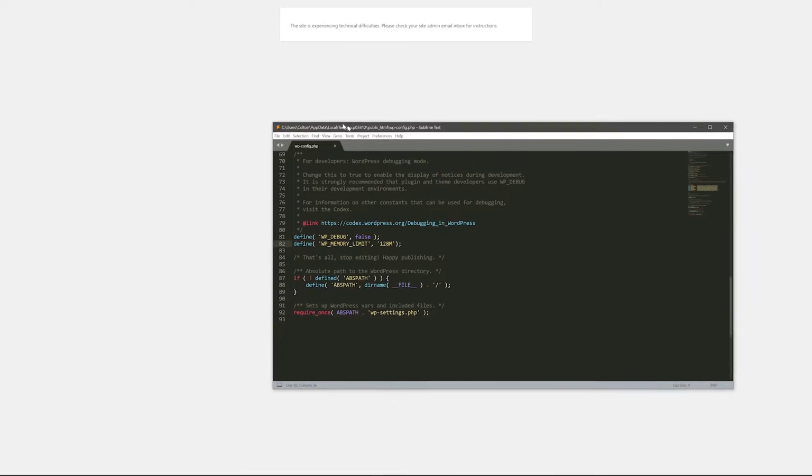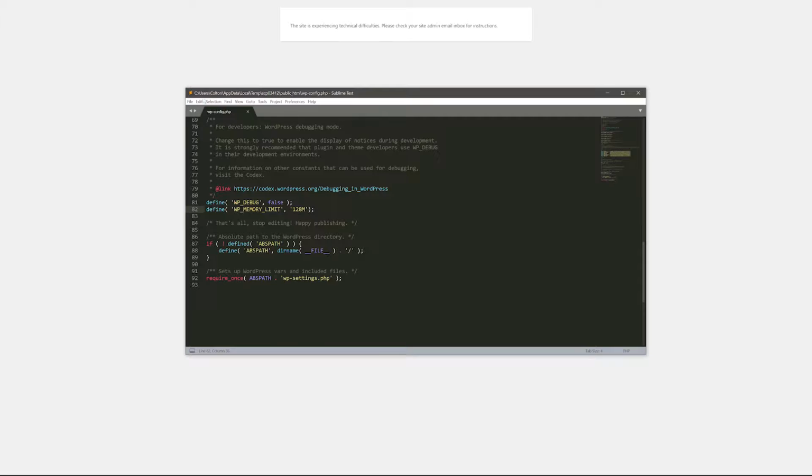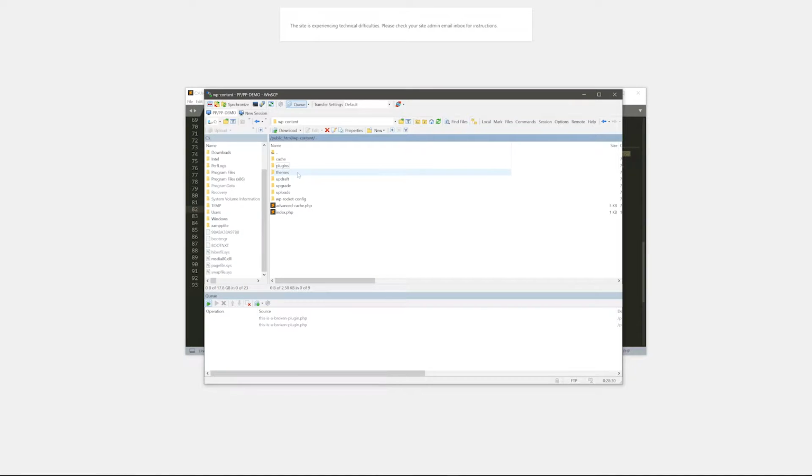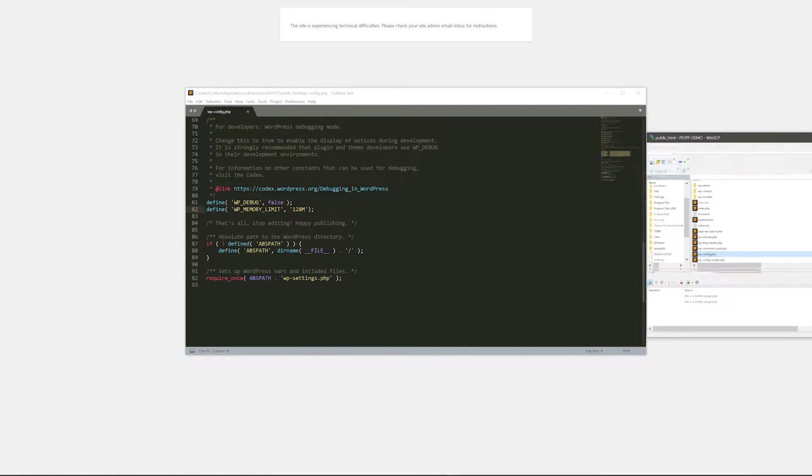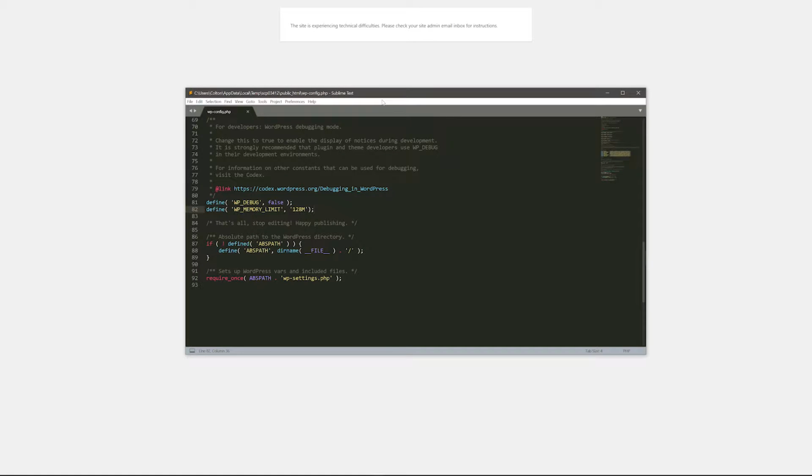So let me pull that screen over. I'm using an FTP editor to get into wp-config.php. Let me pull that up actually and show you where that is. That's just going to be in your root folder and down near the bottom, wp-config.php. Now, let's pull that back over there.